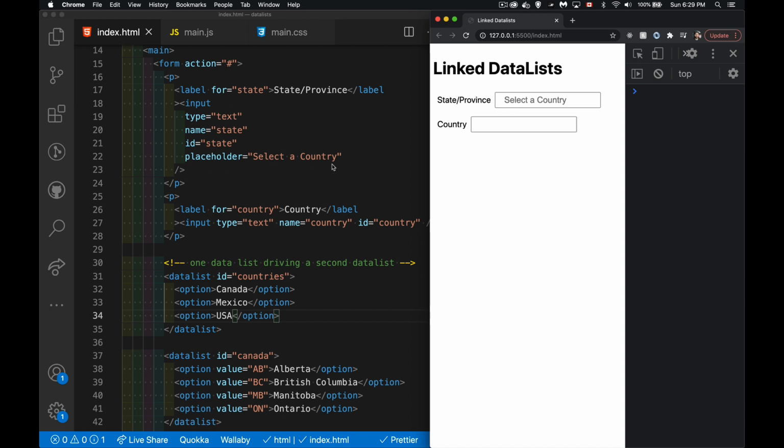My placeholder says select country, so I'm telling the person to come down and put something here first, but I'm not preventing them from just typing something. So the person could come in here and type what they want. I'm not preventing them from doing that. What I am doing is saying, if you come here first and you pick a country from this list, you can type in a name like this. It's going to then populate a connected data list for this element. So that's what we're going to do.